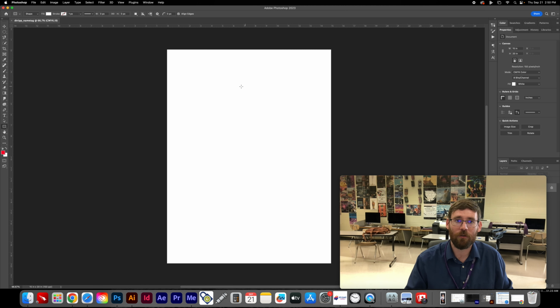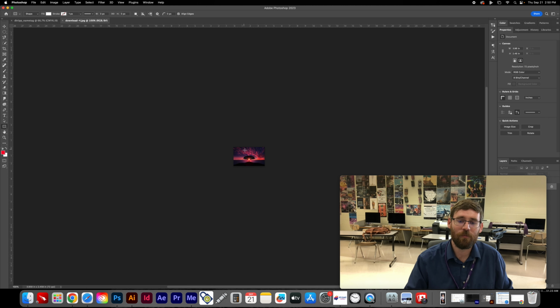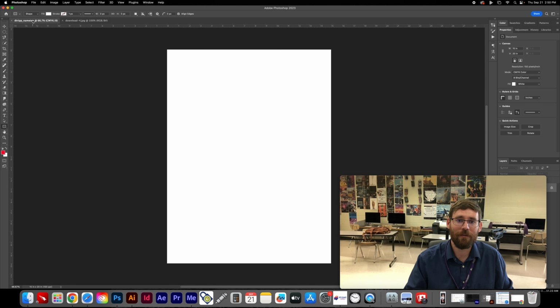One last note on this. It is very easy when working inside of Photoshop to be dragging pictures into Photoshop, not notice that this picture is not the same as this name tag. These are two different files. They may look a similar size, but they're not.